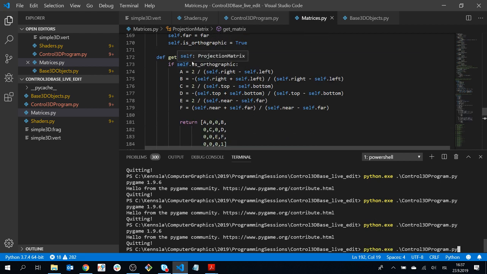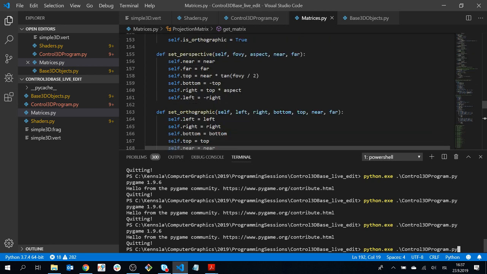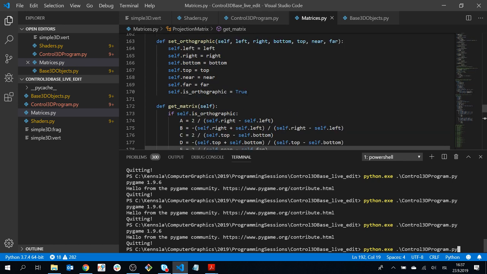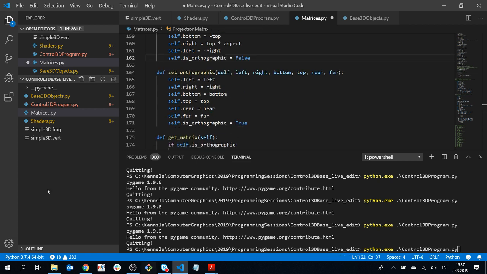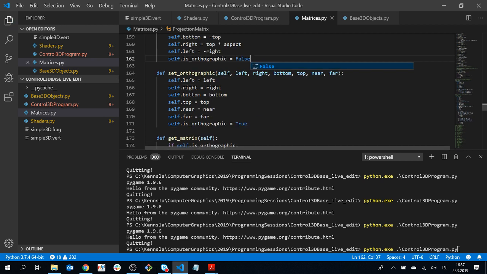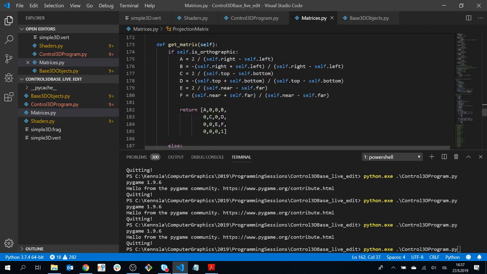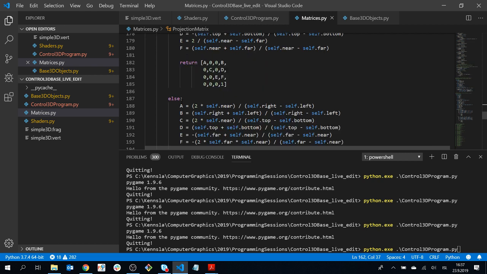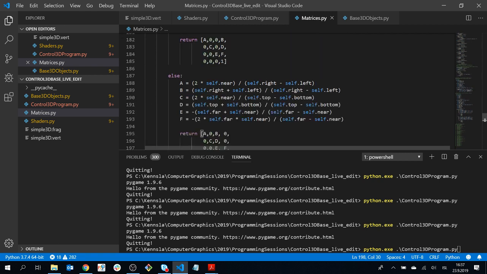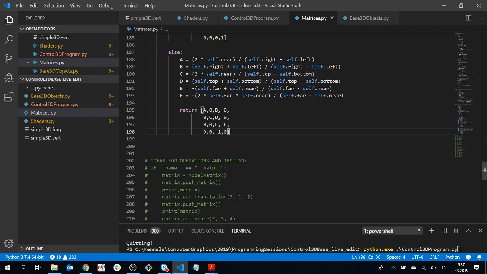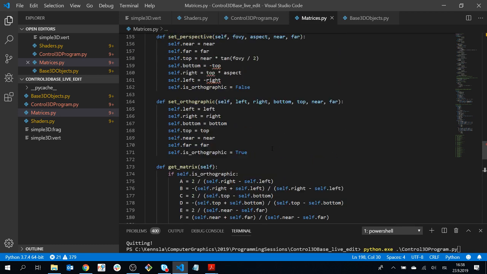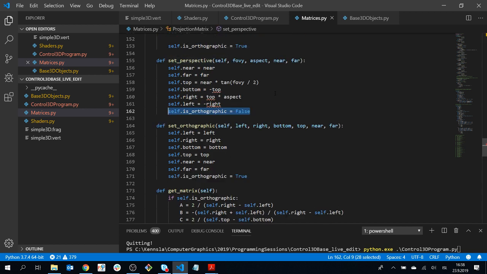Okay, set perspective needs one more thing, which is self.orthographic equals false. As soon as we set orthographic, orthographic becomes true, and that means when we get the matrix, it goes into the correct way of fetching it. This should work now. I'll just leave this here so people watching the video can pause and read it off the screen. And make sure that this is in here in the set perspective operation.